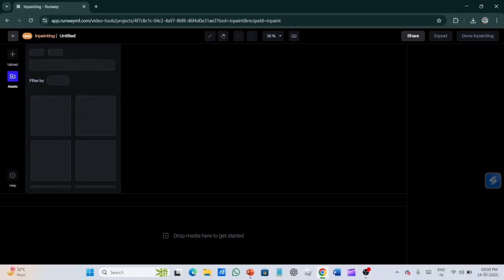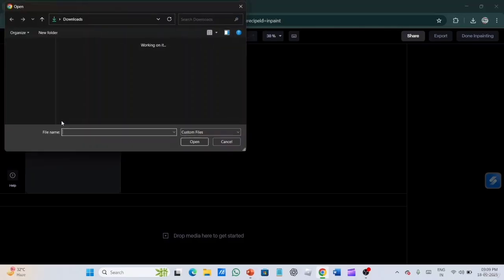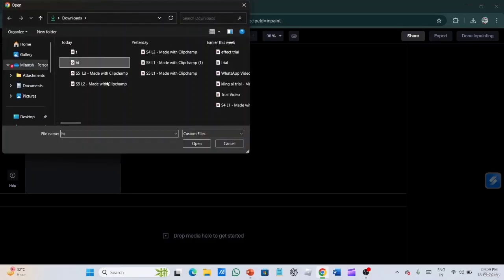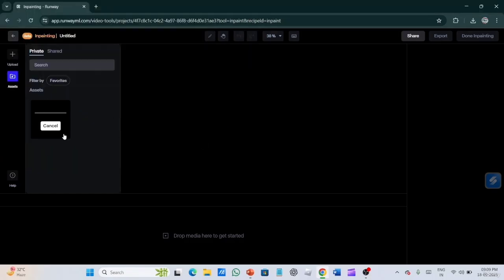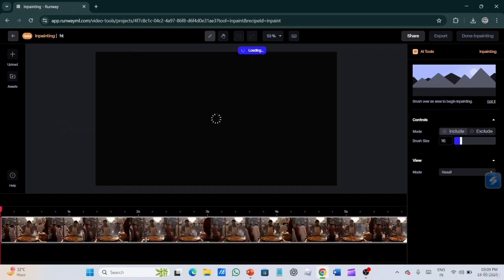After clicking on it, this type of interface comes. Now over here on the left side, you have to drop any file. For example, I will take this file. This is a video which we generated in the previous lecture of Hailuo AI. You remember the bustling Indian market, as you can see in the frame section. That is the same video of the Indian market that we created in Hailuo AI.